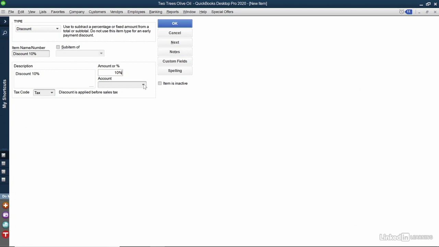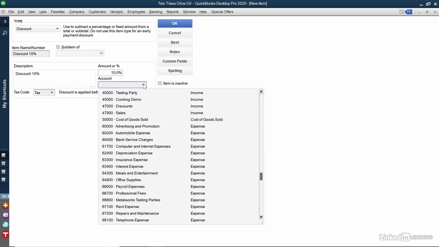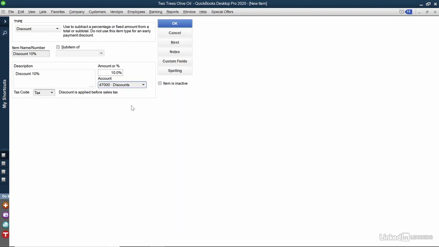Finally, you can assign an account to it. In this case, I've already created an account called Discounts. I created it as an income account, but it doesn't really matter. This is just how you're tracking it in QuickBooks. And because it's a discount for an income account, QuickBooks is going to store it as a negative value. If I created it as an expense account, QuickBooks would tally it as a positive value because it's money that I'm losing as an expense.